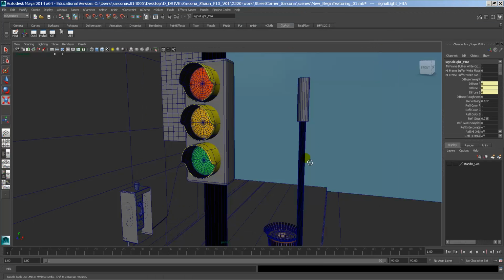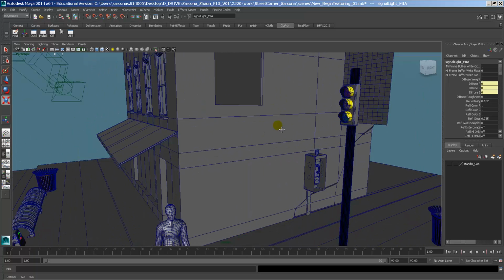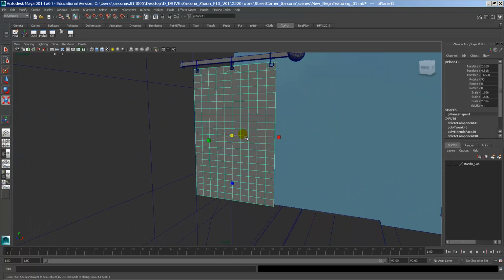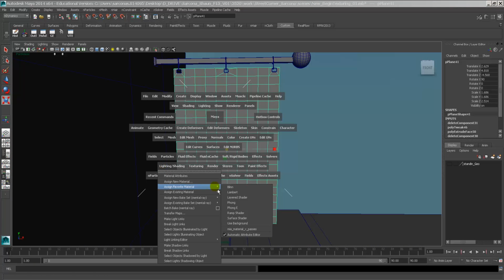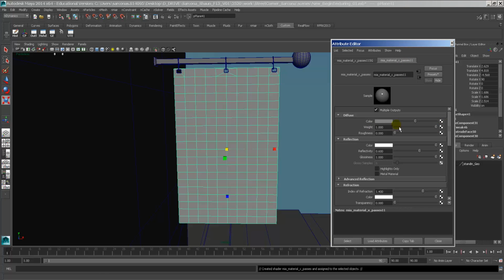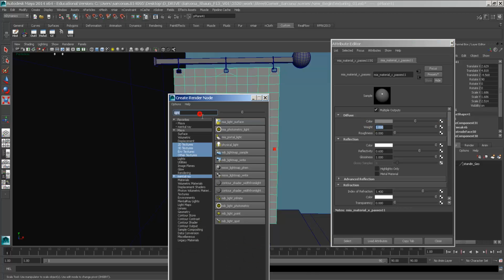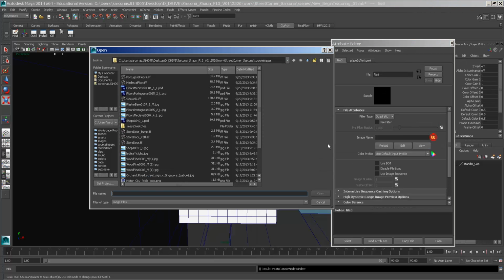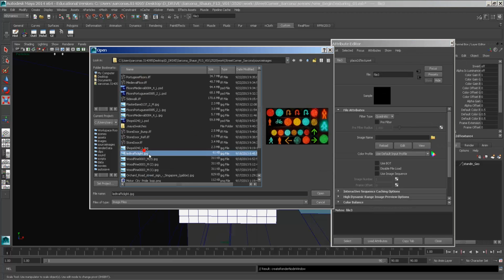So I'm just kind of doing bullet points of how to texture some of these objects. Here's a banner back here. I'm going to go and make a Mia. Set up the properties for the color and whatever else. I'm just going to find a file. And I found this one.